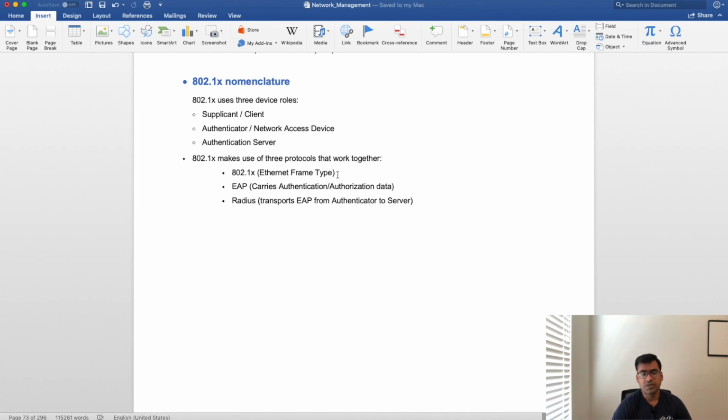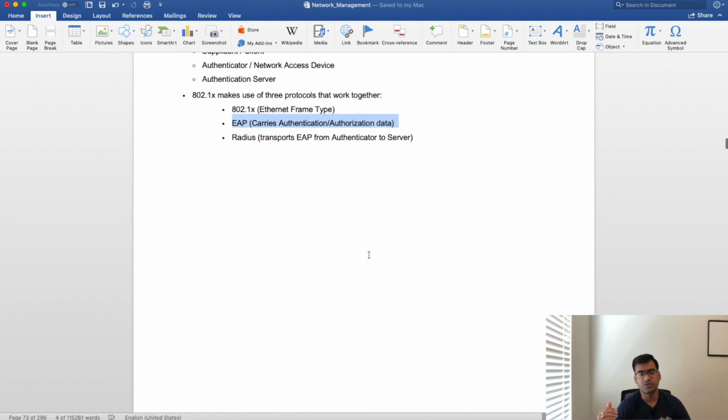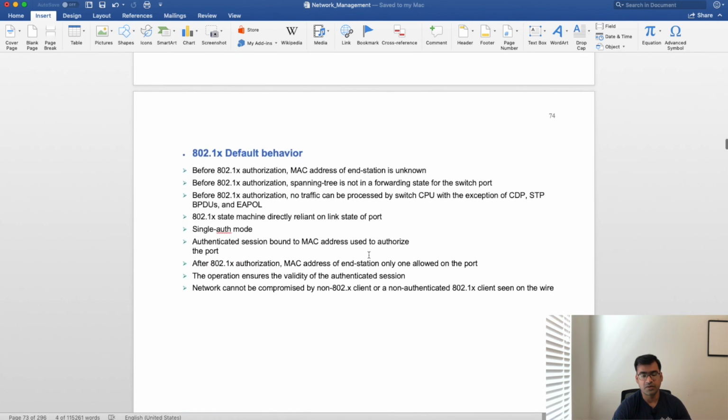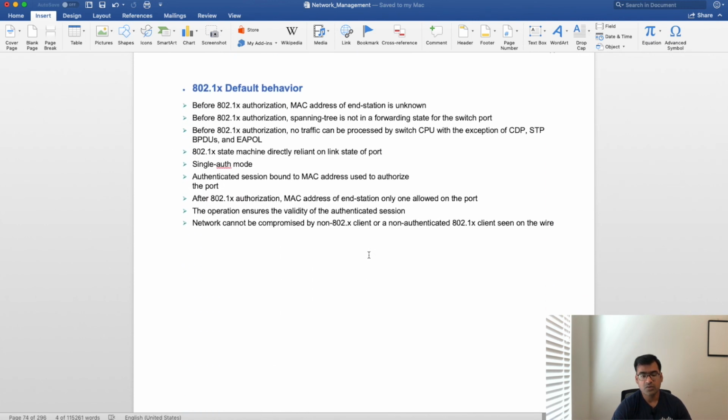802.1x makes use of three protocols to work together. Obviously the 802.1x protocol itself, because it's a framework. EAP carries authentication and authorization data, so this is our underlying protocol. And then you have RADIUS, which works as the authentication server, right? So let's understand the default behavior. What happens when you configure your network for 802.1x?